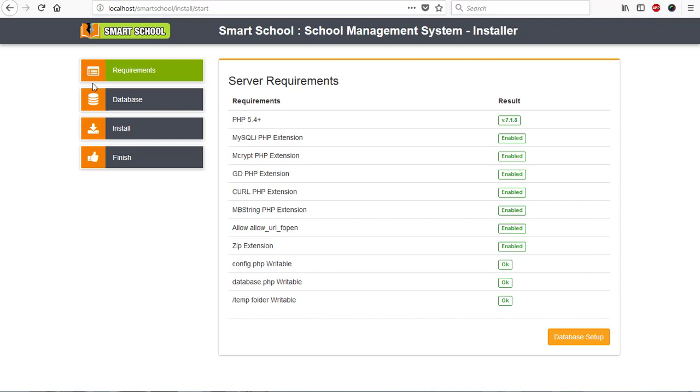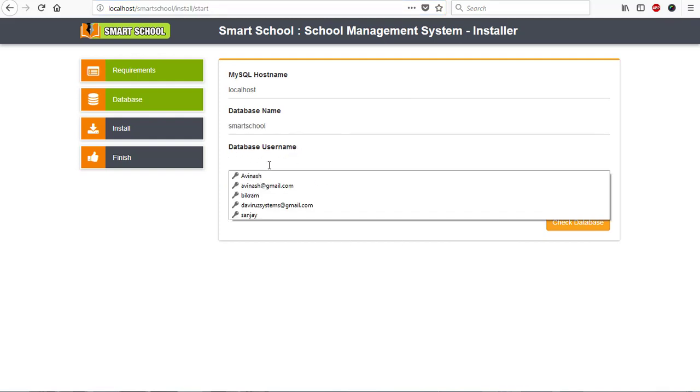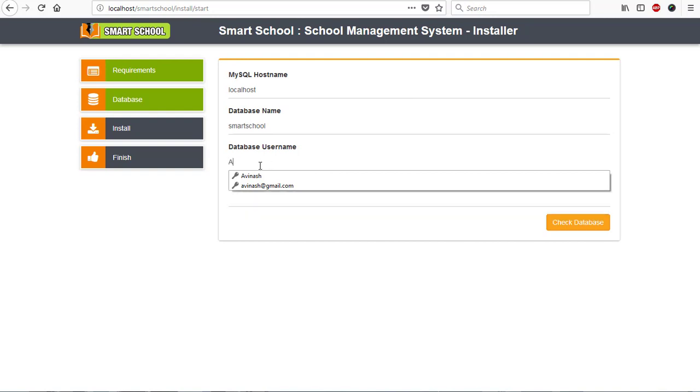So let's continue with our installation. We have the database set up here, so every system requirement is okay. Then we'll move to the next step, which is the database configuration. My SQL host is localhost. My database name is Smart School, so I'll just copy it from here and paste it. Then the database user is Avinash, that I'm using, and my password is also inserted, which I've stored in my system.